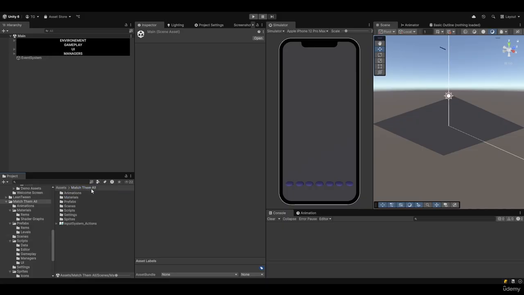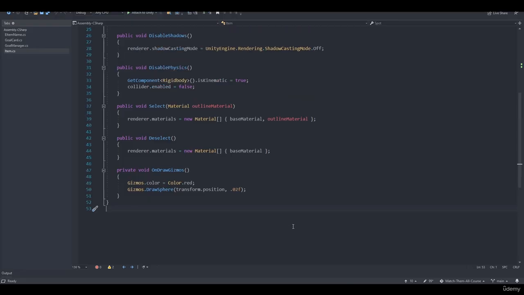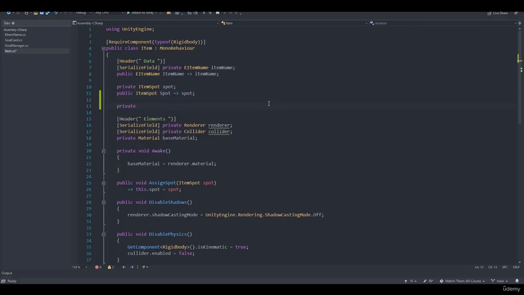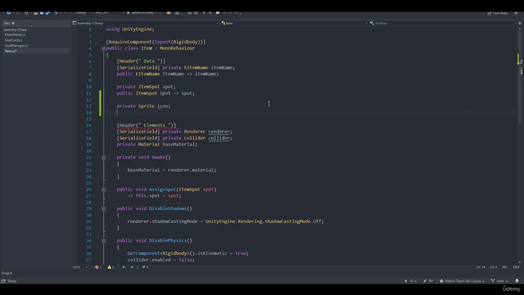Now, to use them, each item should have its own icon, right? So we will definitely need to add another field in our item script for the icon. So let's open the item script. There you go. And at the top right here, like we've done for the item spot, we are going to create a field with a property for the icon. So private sprite icon, public sprite icon, that should return the icon. Cool. We want to be able to edit the icon in the inspector. So again, serialize field. Perfect. And we should be good.